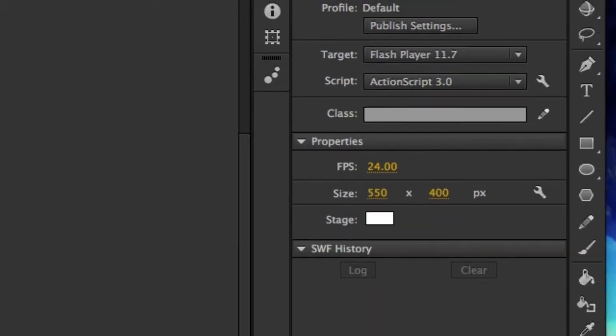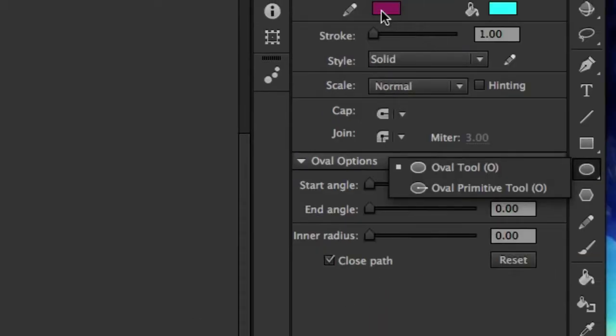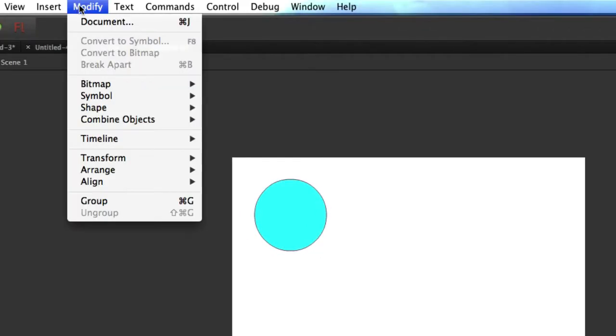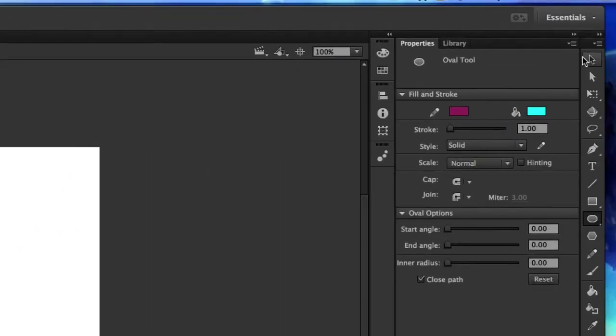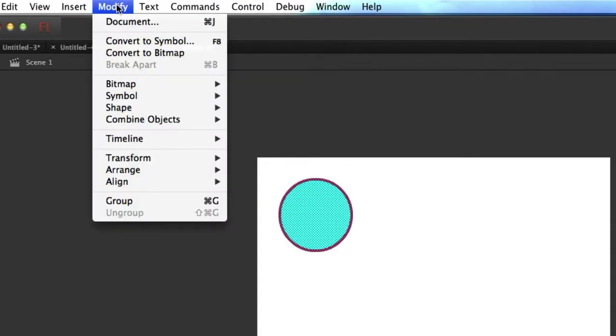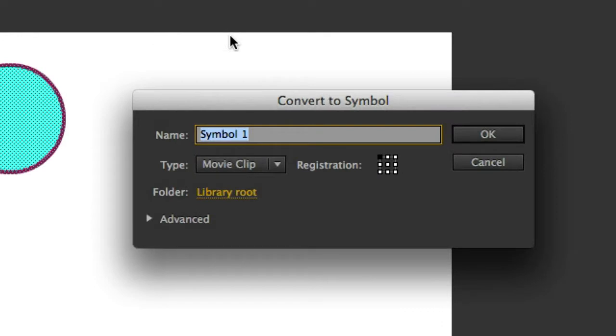First things first, let's create our symbol for layer 1. Let's grab an oval tool, and I'm going to create a circle just like that. Not an oval, more of a circle. And I'm going to modify it, and nope, where's the selection tool? Let's hover over it. Now let's go to modify and convert it to a symbol, and we'll just call this layer 1. Movie clip, create it as a symbol.